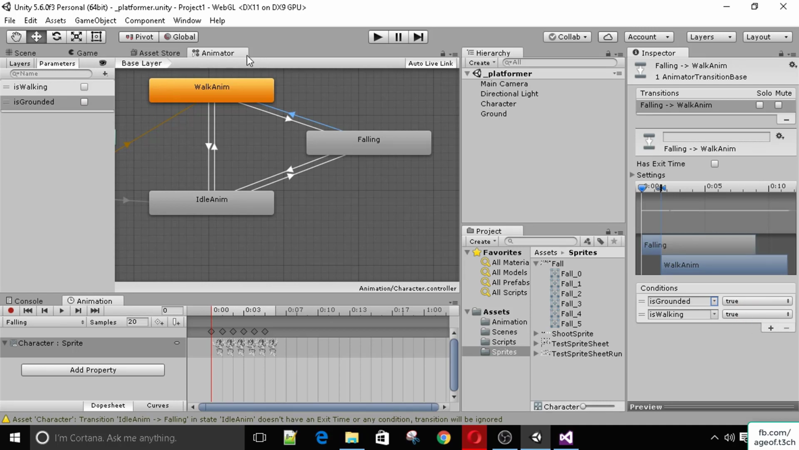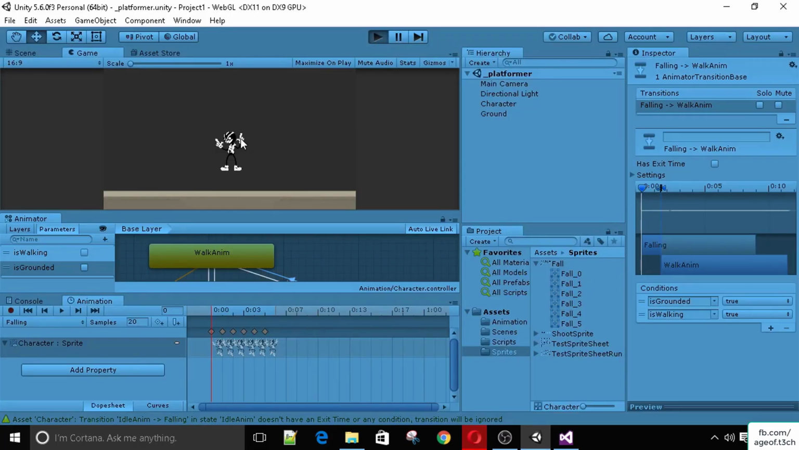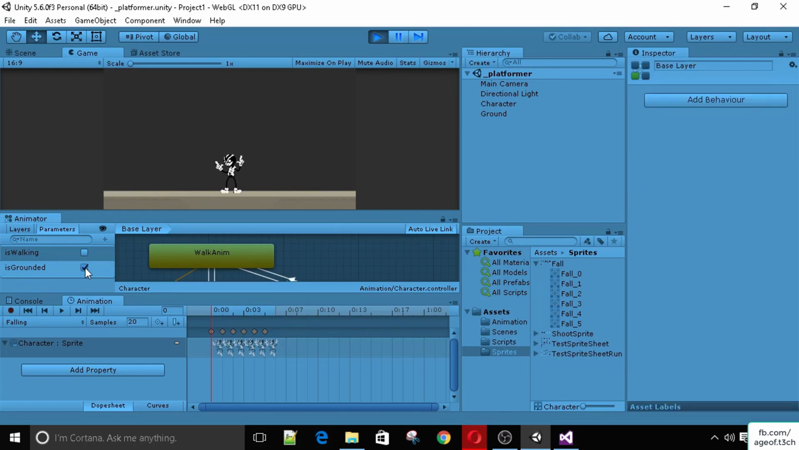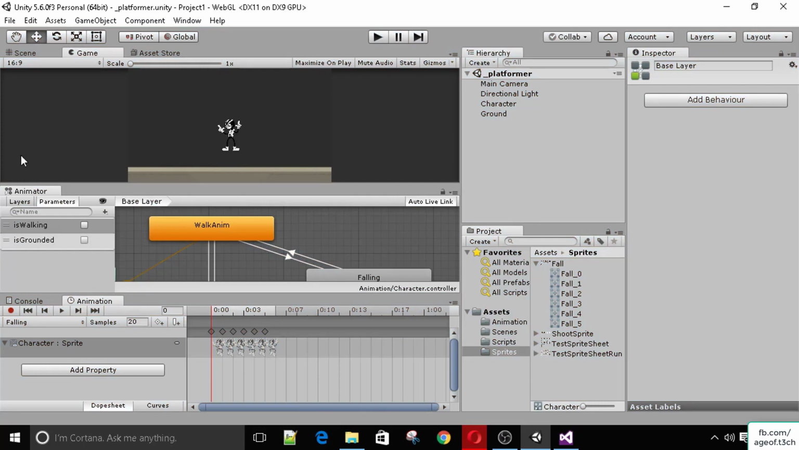Okay, so if I now drag this animator down here and run our game, you can see we're playing the falling animation because by default isGrounded is set to false. But if I set it to true, he starts idling. Now if I was to enable walking, I can't enable walking for some reason. That's weird. Never mind, let's continue.